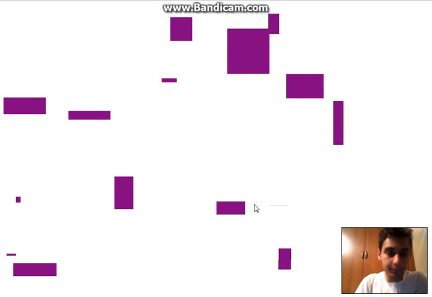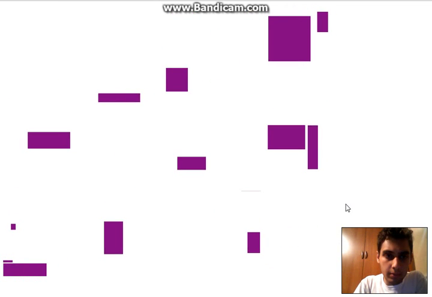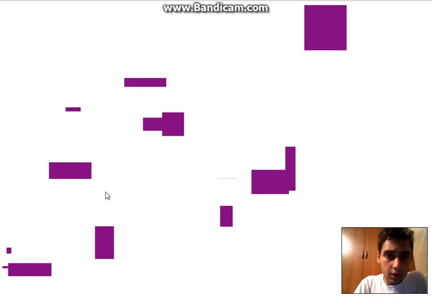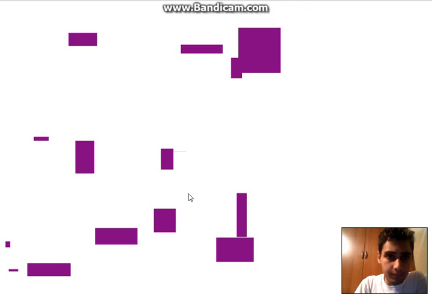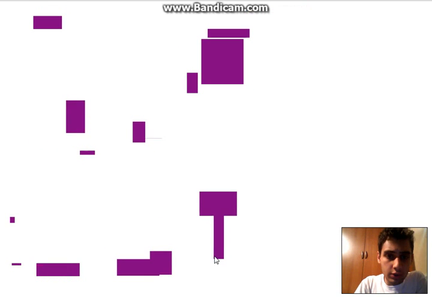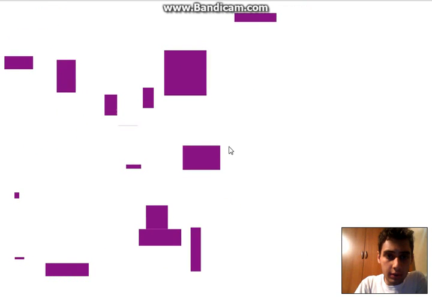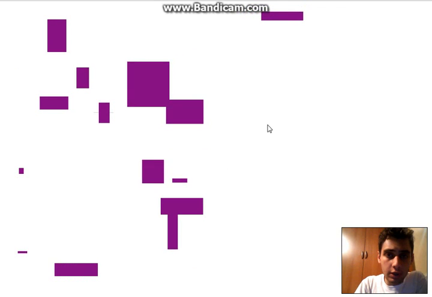So, what we're basically going to do is create this platform on which these purple rectangles are moving and then colliding with the borders of this platform, and then keeping moving.